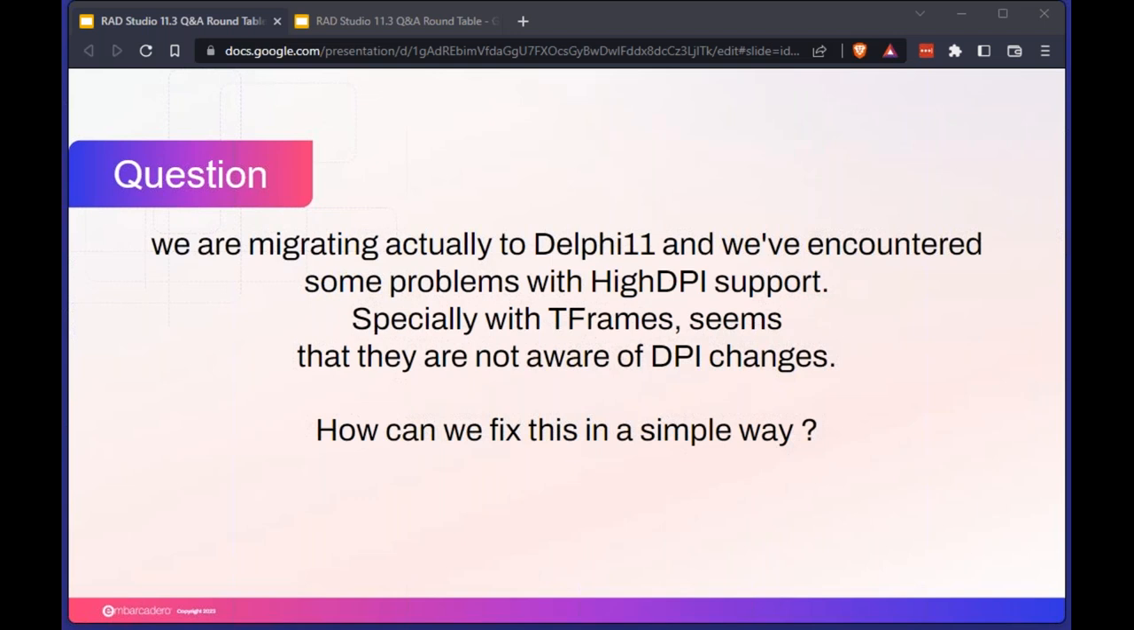I am. We resolved a whole bunch of issues with high DPI and frames in 11.3. So if you're upgrading to 11.3 and you're still running into issues, please file a QP report or even email me directly. If you're migrating to an earlier version of 11, then I would recommend testing out 11.3, because we've specifically fixed a bunch of issues in this area.